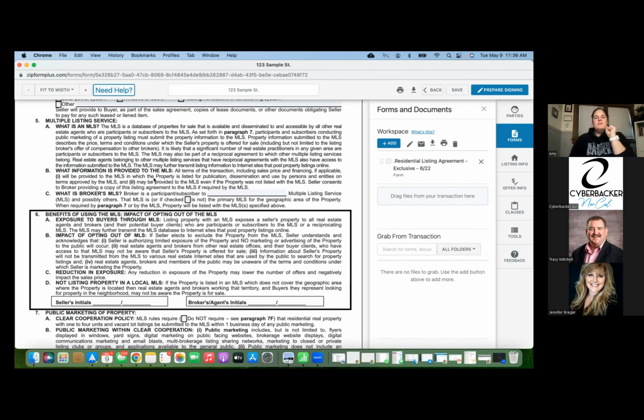All right, moving on to section 6, the benefits of using the MLS, the impact of opting out of the MLS. This is a bold box, which means it's an important box. People ask, do we have to have our clients initial this box? Yes, you do. Whether they're going into the MLS or opting out of it, they would still initial this box.